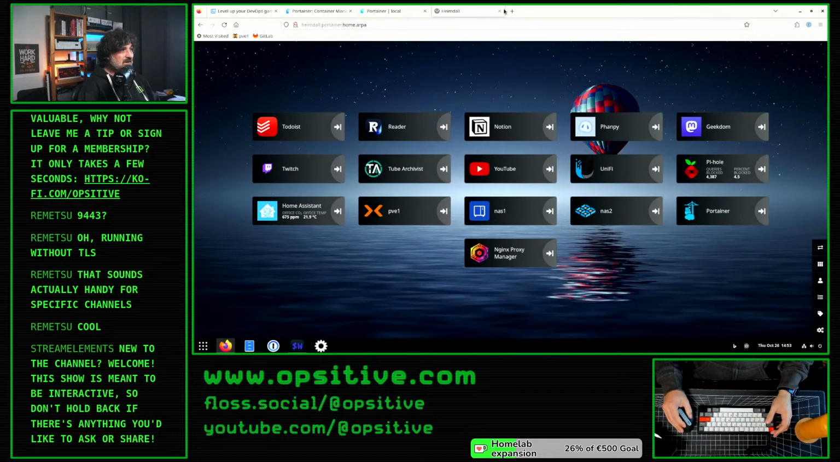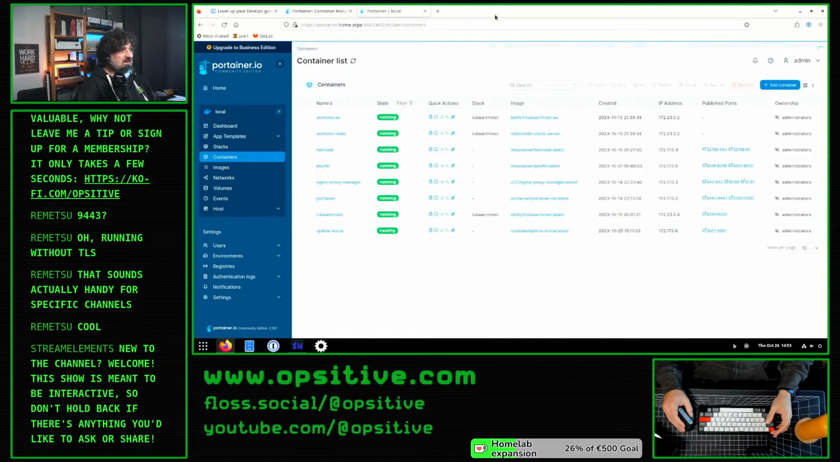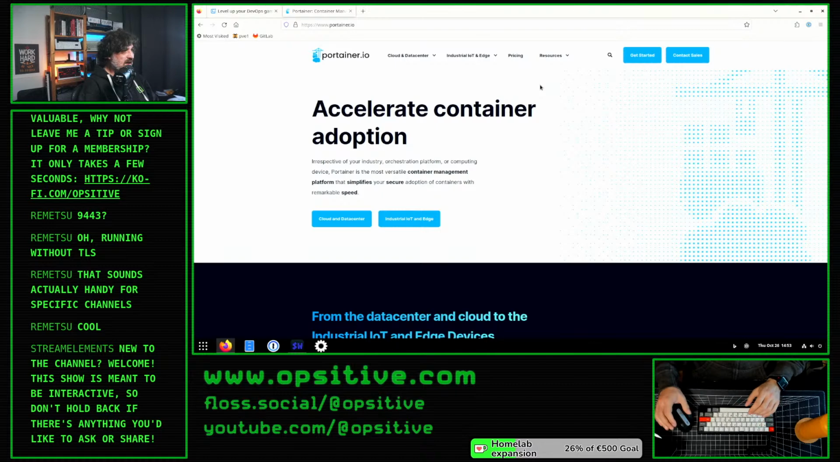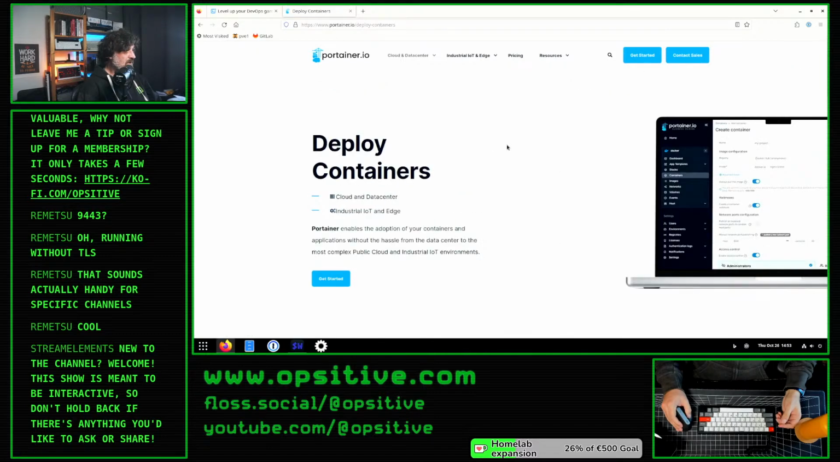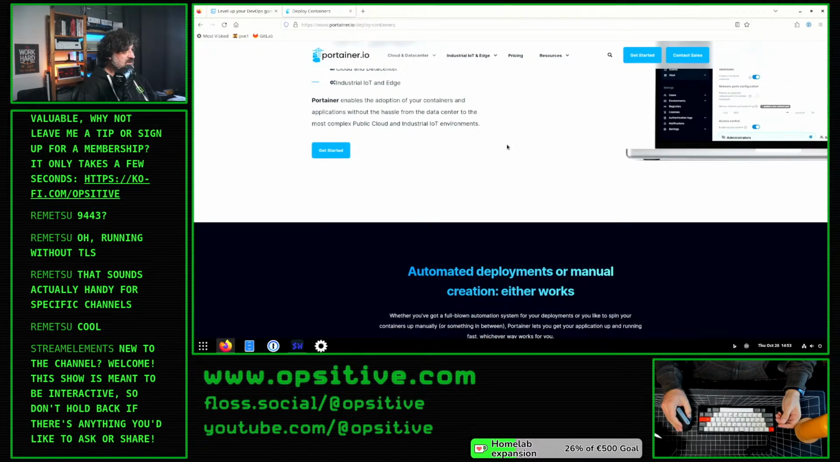Let's now go back to Portainer. I guess it would be a good idea to go to the Portainer homepage, actually, now that you've seen what I'm doing with Portainer. So there is cloud and data center use cases deploy containers. That's exactly what I'm looking for, isn't it? So let us see what is possible here. Cloud and data center, industrial IoT and edge. Yeah, it's more cloud and data center in my case.